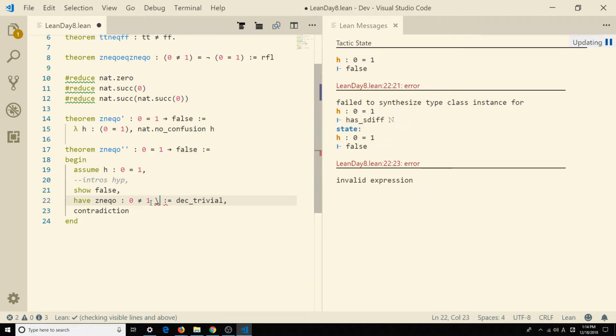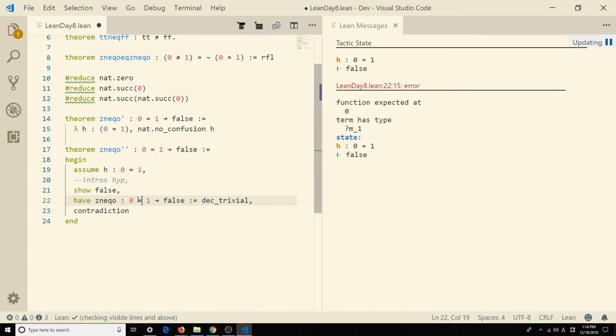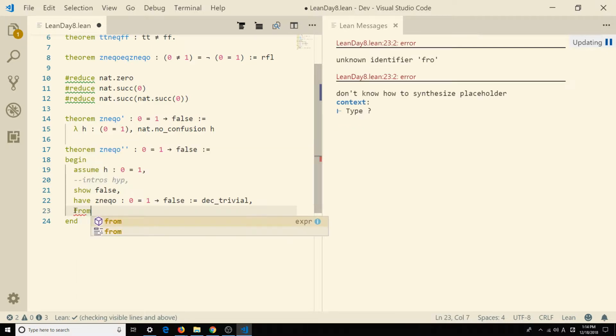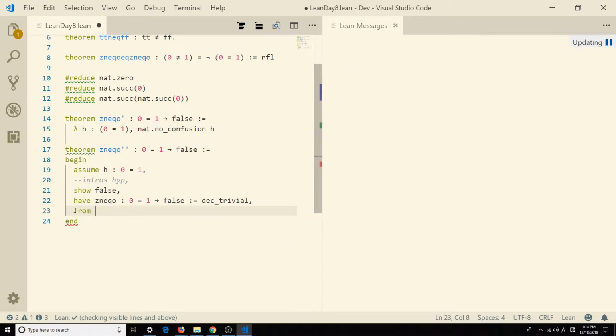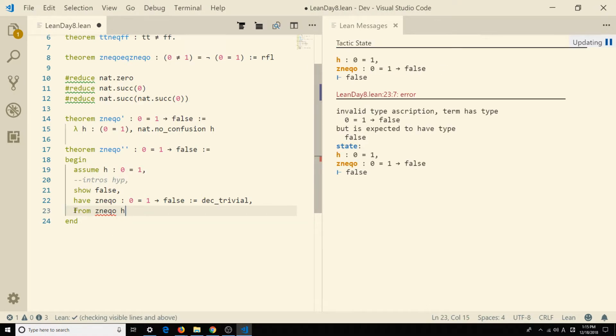I wonder if we can do this. It implies false. Yeah, we can. Remember, this is basically the same thing. And if we want to do a from, it is basically the same thing as exact, if you remember that. So we can do from 0 is not equal to 0 and H.